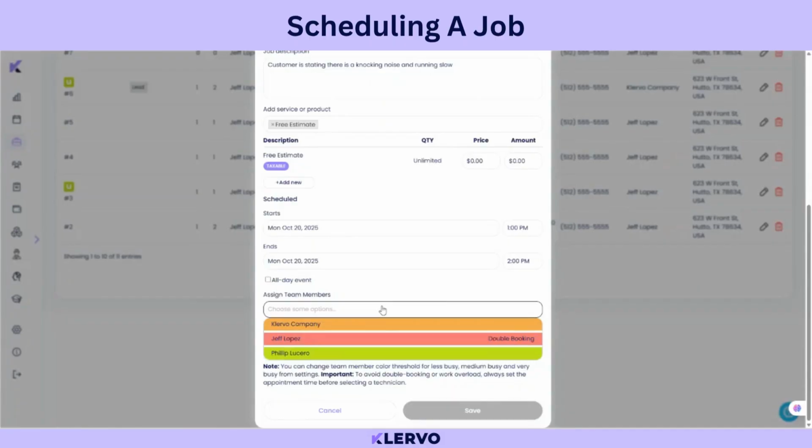Now it comes time to schedule a technician. When scheduling a technician, the thing you want to look out for is the color codes. Green means that technician is available. Orange means that they already have a lot of jobs scheduled for that day, and you may not want to schedule them during this time frame. They might be overloaded. And as you can see with the red, this means that this particular technician already has a job and you would be double booking them. So here we're going to select Philip because he's the one that's free for this date and time frame.